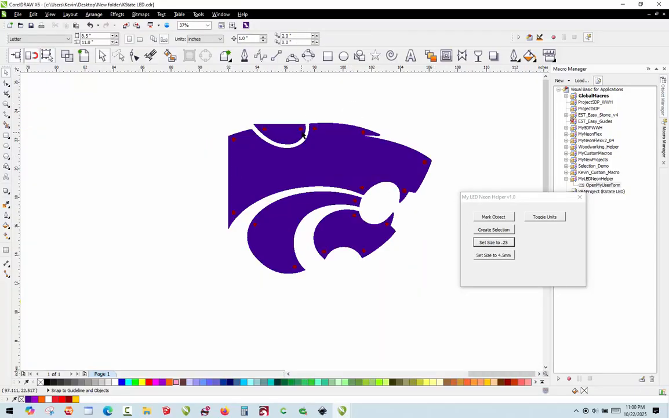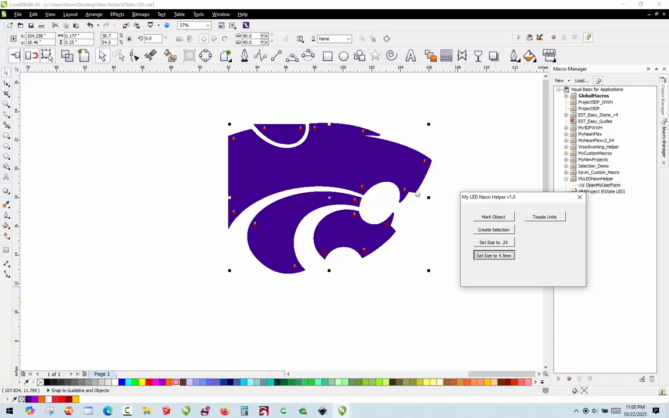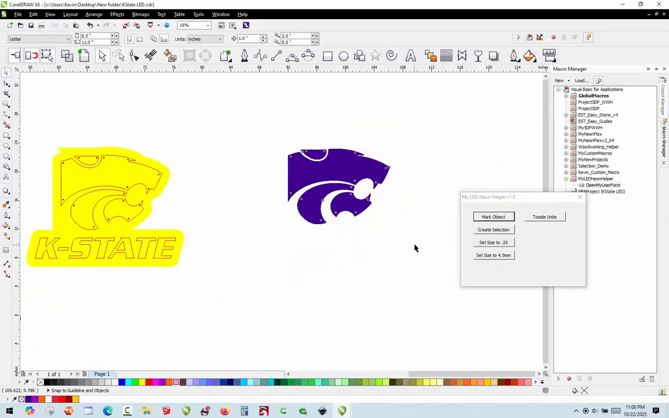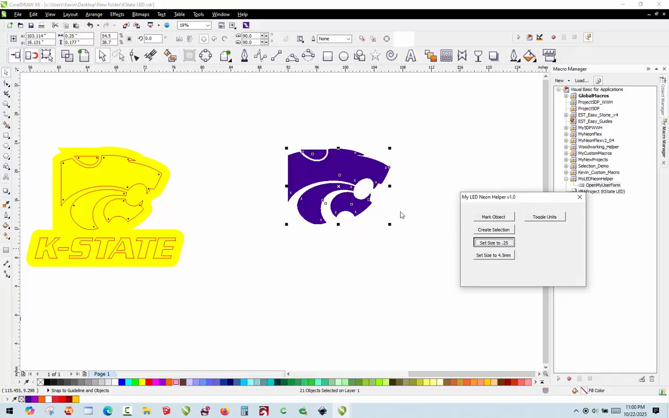So, yeah, we can mark our object. We can create our selection, and then all of our circles are selected. We can set the size of those circles to be 4.5 millimeters. And now you can see they're no longer a quarter inch. But we'll mark it again, and we'll set our size back to 0.25.